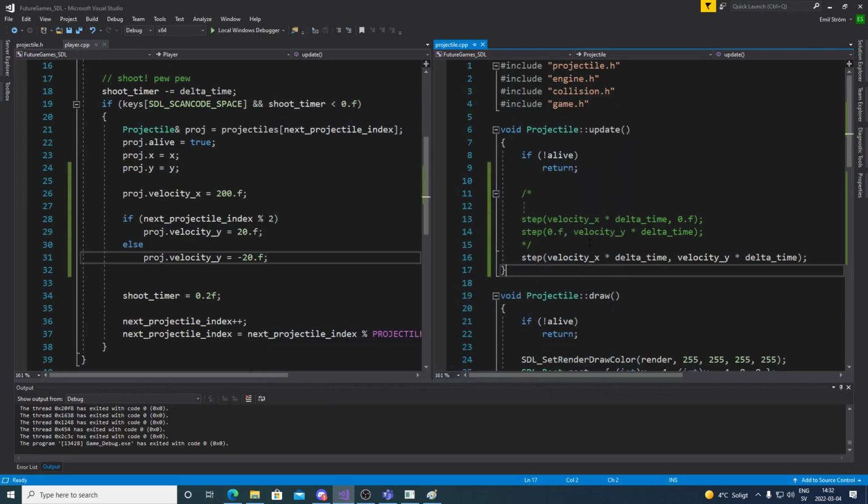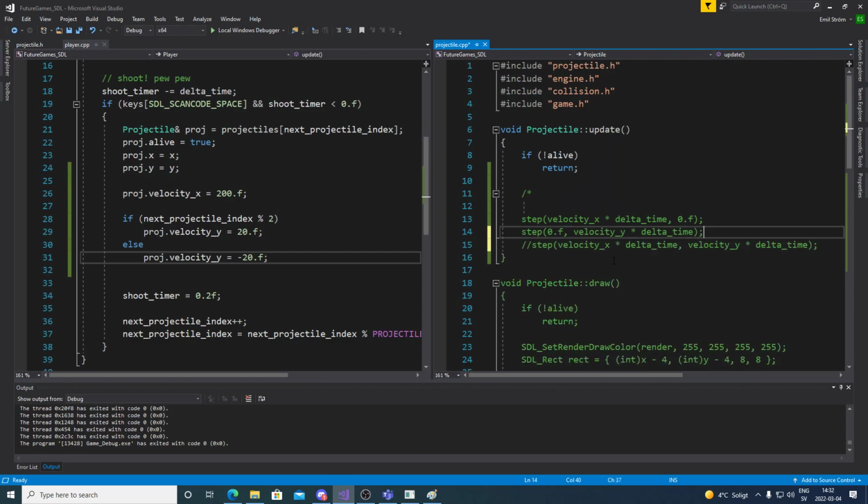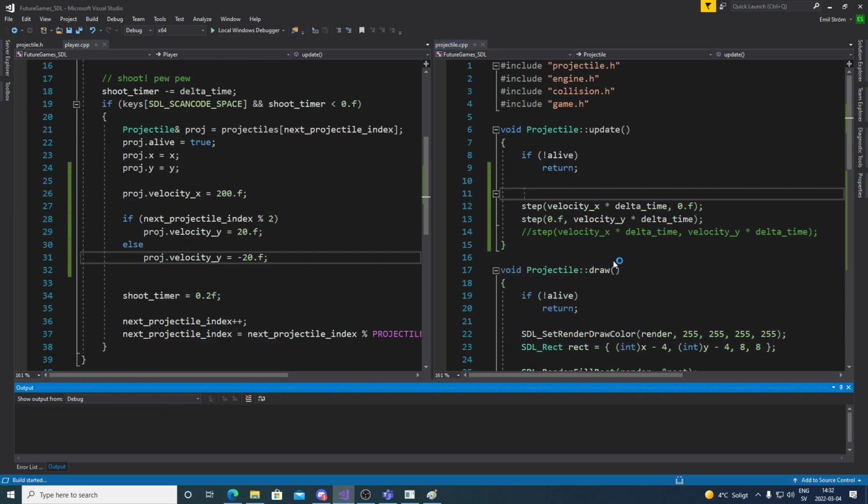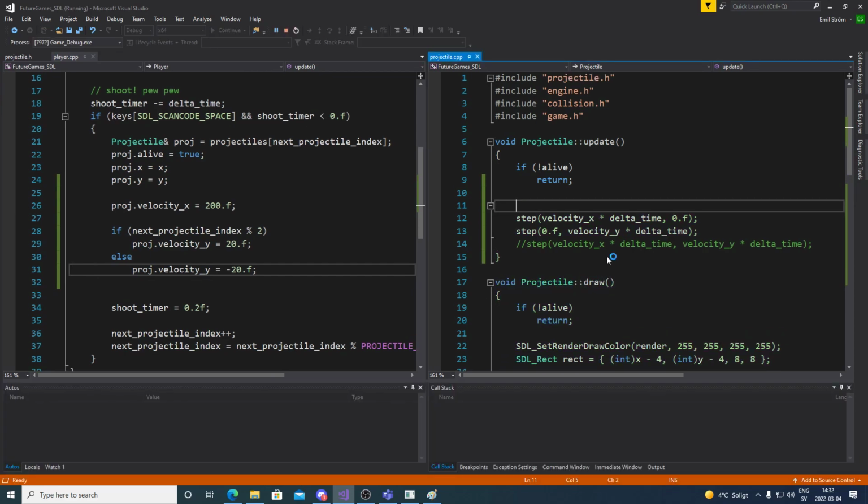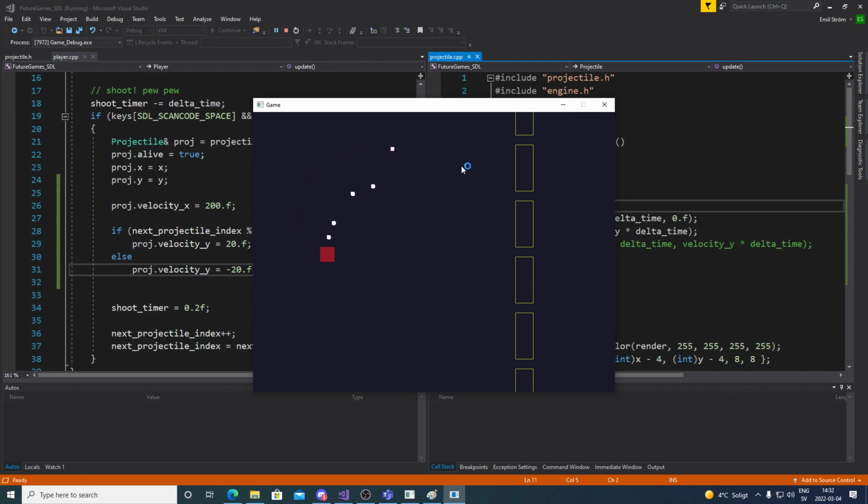But if the only thing we do is just split up the X and Y, suddenly they will sort of find their way through.